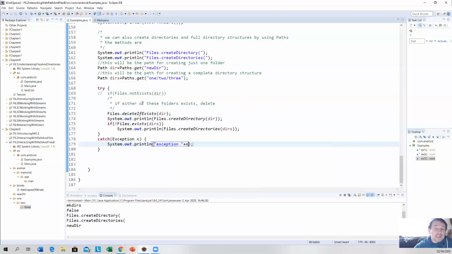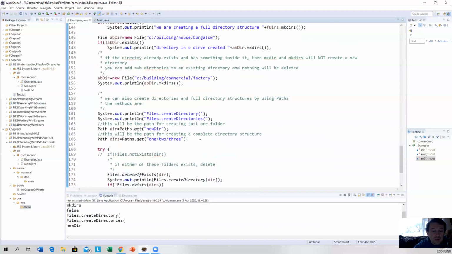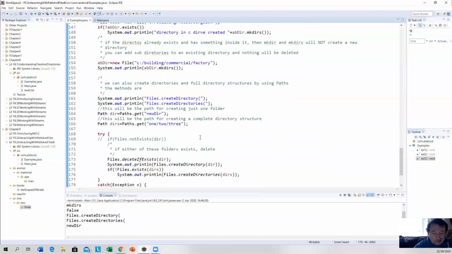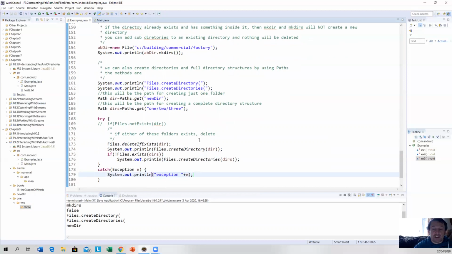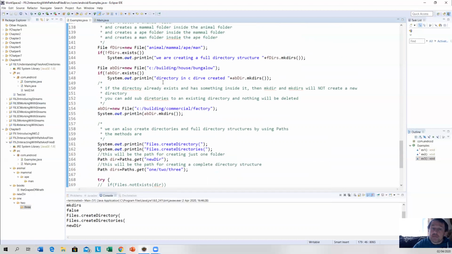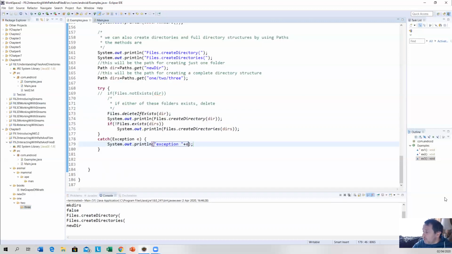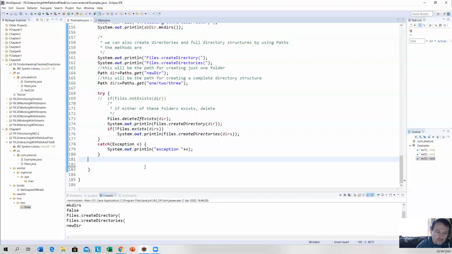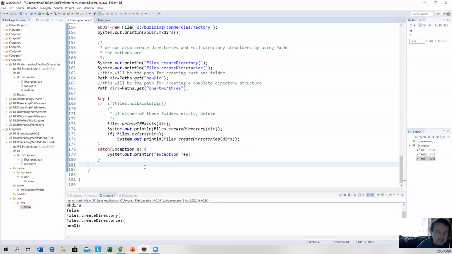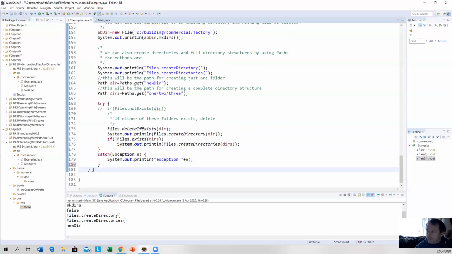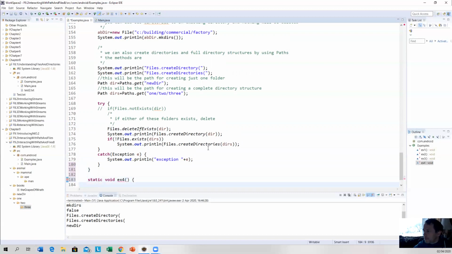Now, so they operate the exact same way as makedir. Right. So makedir and makeDirs operate in the same way as create directory and create directories. But create directory and create directories are for paths, whereas makedir and makeDirs are for files. That's the only difference in the two. Now, just do one more. Keep my lessons short and sweet. Okay, so we're going to do static void ex4. Okay, so we're just going to do this one.